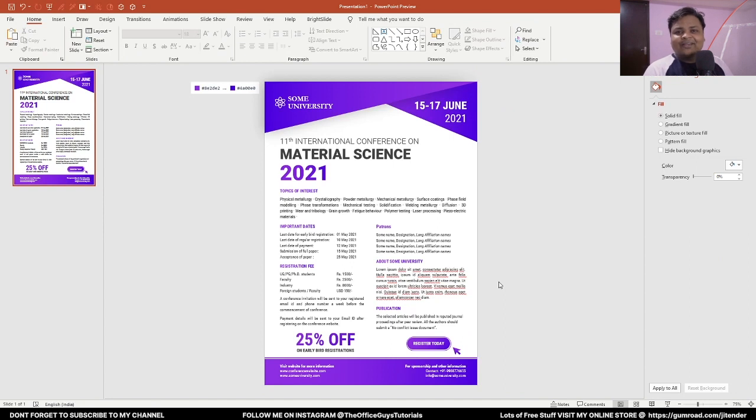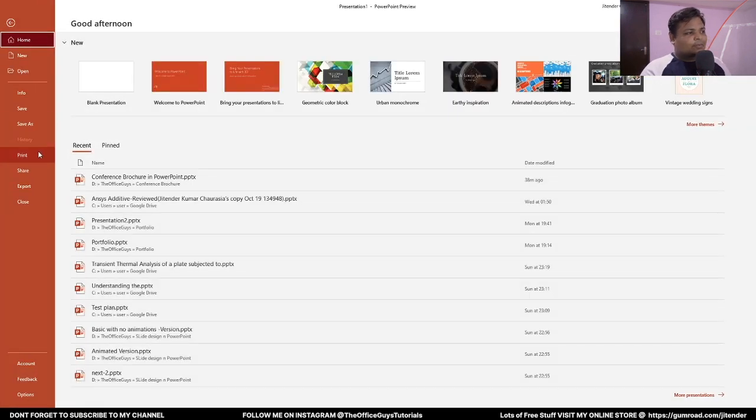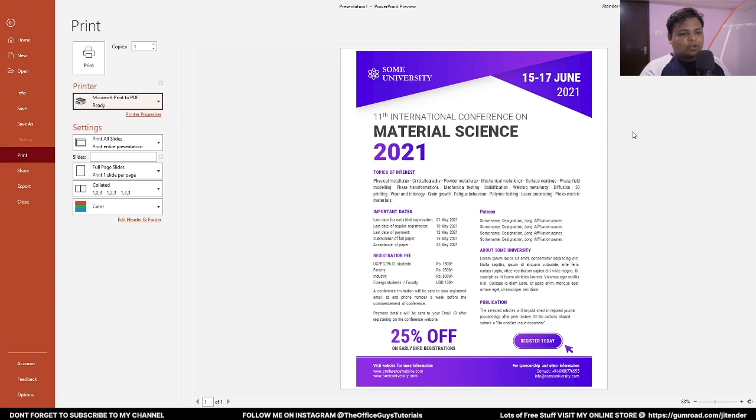We are now ready with our brochure. Now it's time to save this document. So I will come to file option, print. So now what's the problem? You can see there is some border here.